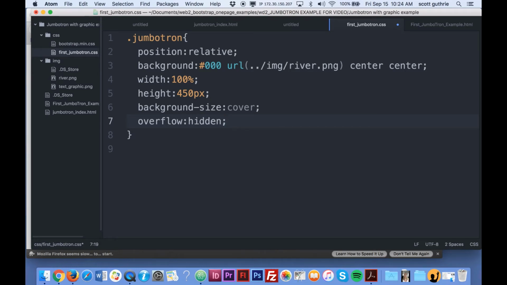Okay? So I'm going to save it. And again, I messed up on the name. It's River PNG. And this is basically centering it in that area. Okay? It's giving it 100% width. It's very specific on the height. I could change that anytime. The background size is cover, so it's going to be covering the whole Jumbotron area. And then anything over that can't fit is going to be hidden. All right? So I'm going to save it.